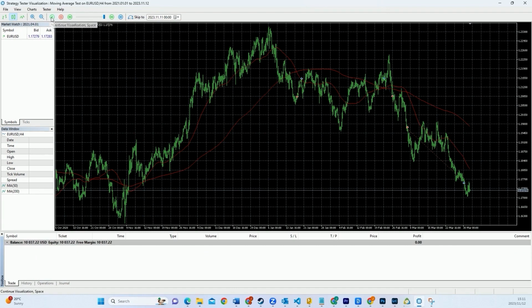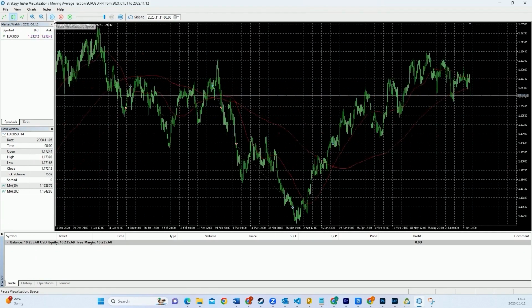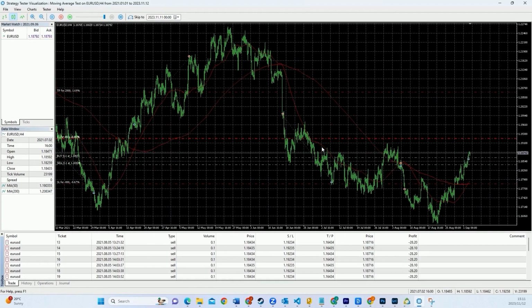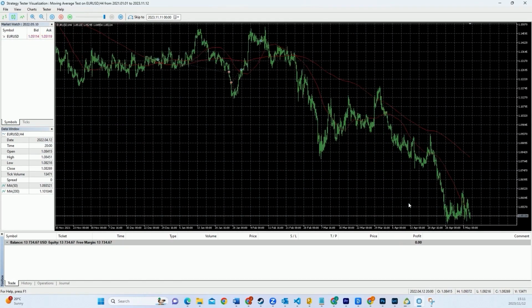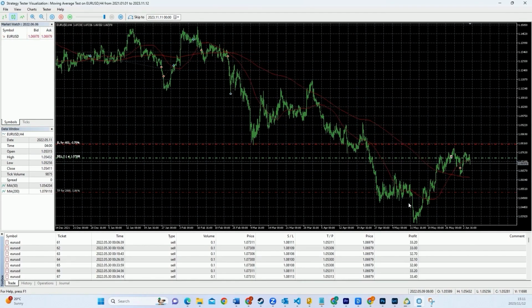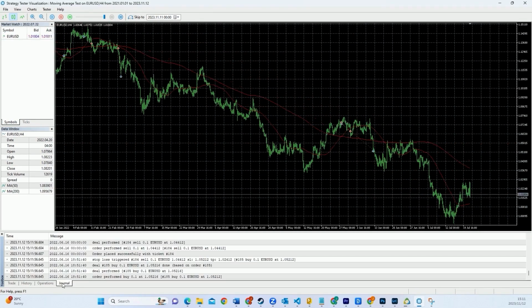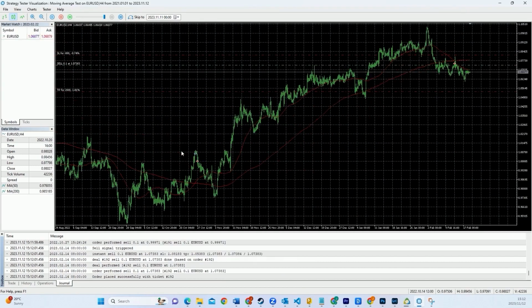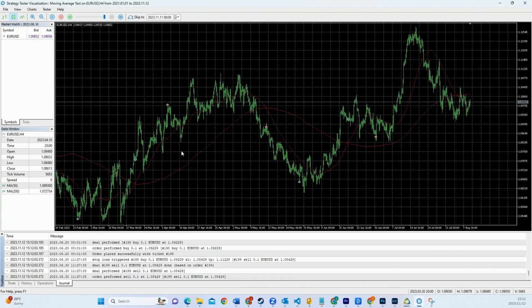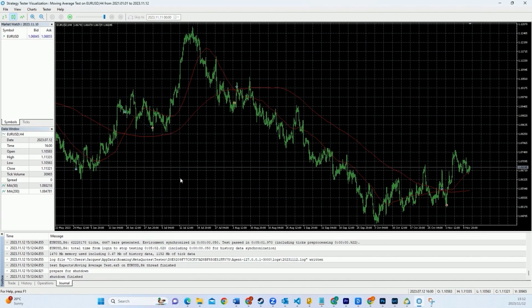So let's just have a look and see what happens if we fast forward really fast. So this is as fast as it can go. So it's going to go really fast. Just notice the time go by over here at the bottom. Alrighty, so trades open and close as the moving averages cross over each other. All right, here's our journal. Okay, so it is finished.